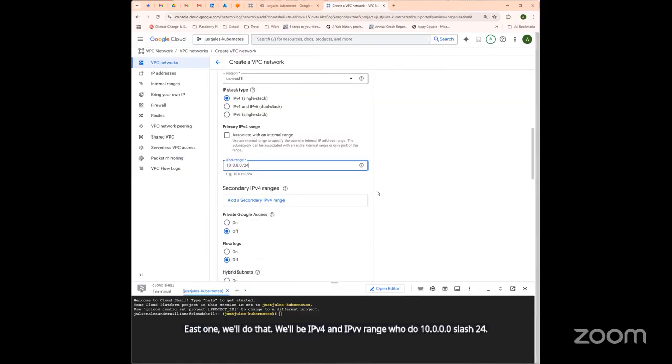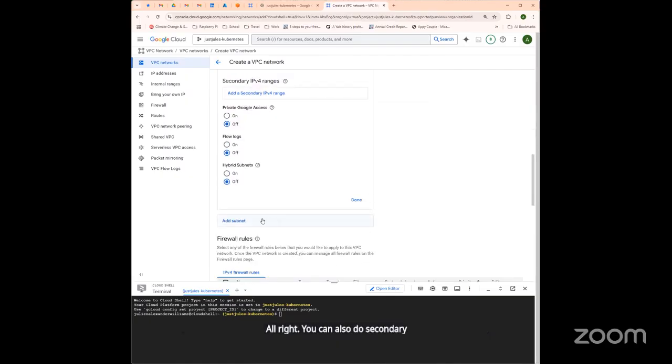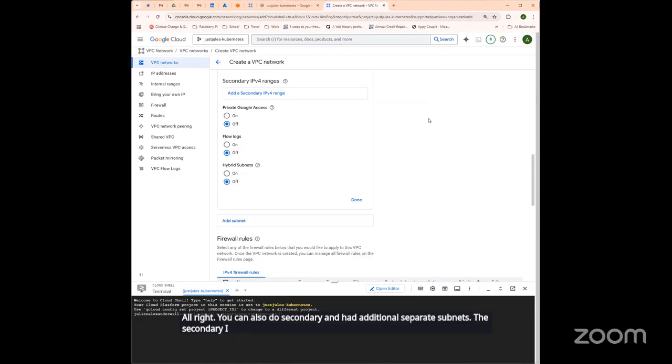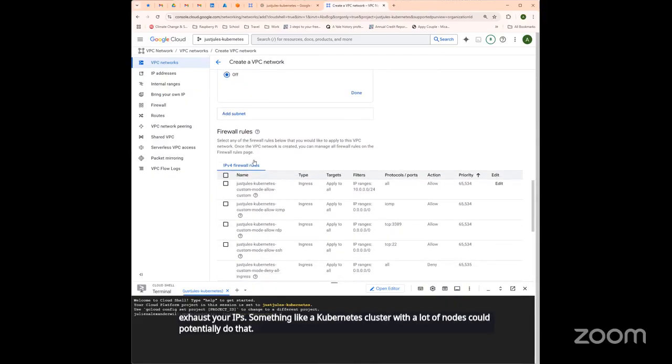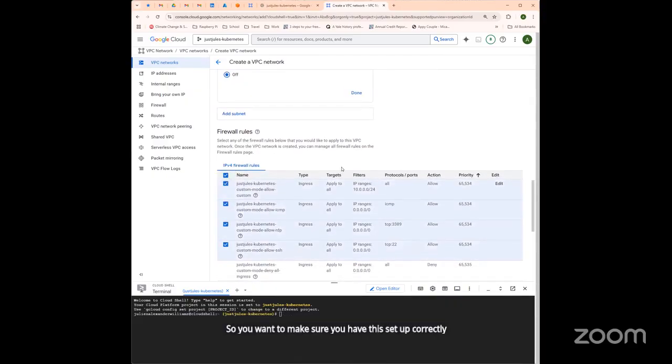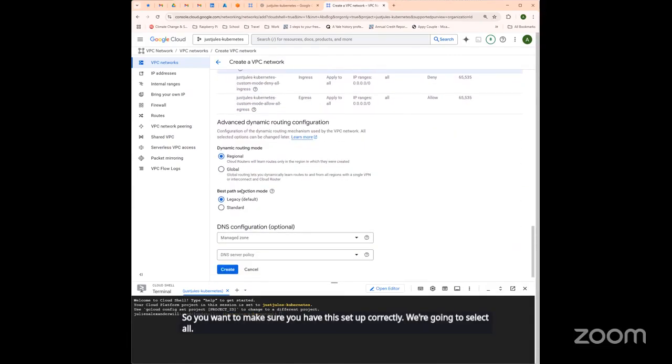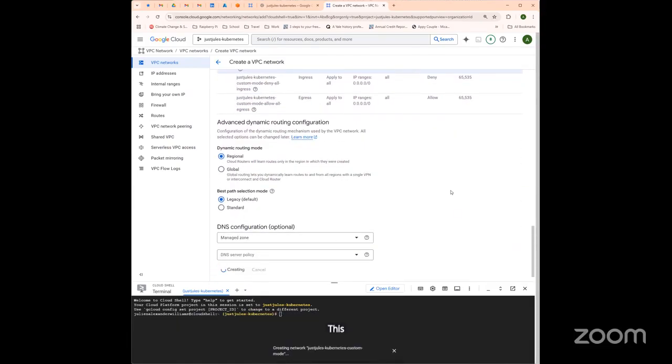You can also do secondary and add additional separate subnets. The secondary IP range would be in case you had an application that was going to exhaust your IPs. Something like a Kubernetes cluster with a lot of nodes could potentially do that. So you want to make sure you have this set up correctly. We're going to select all, have this set as regional, click create.